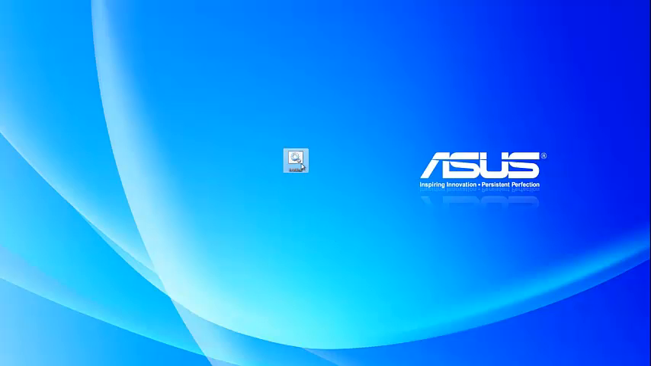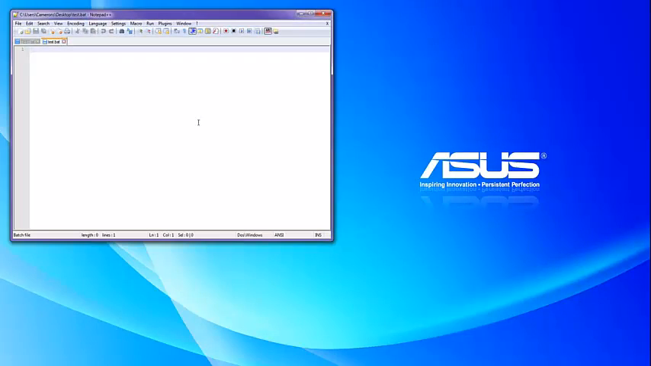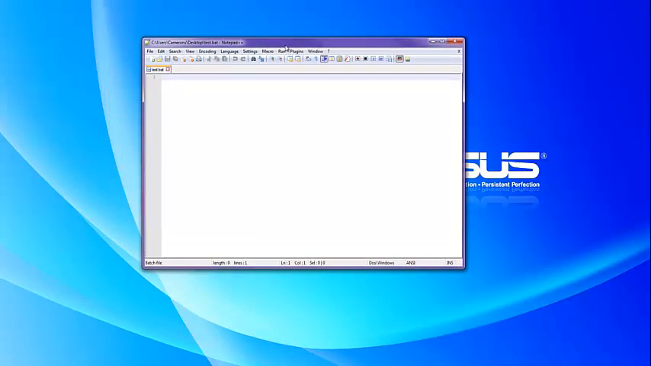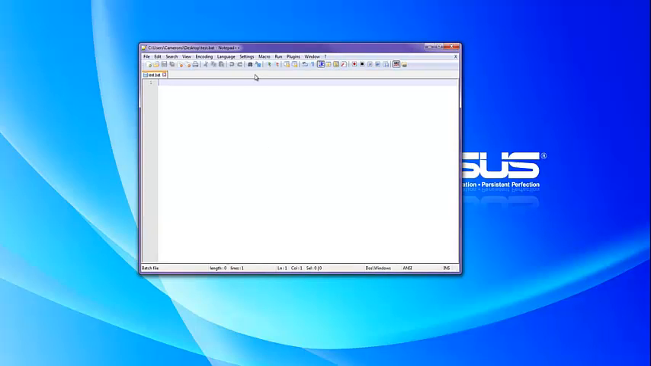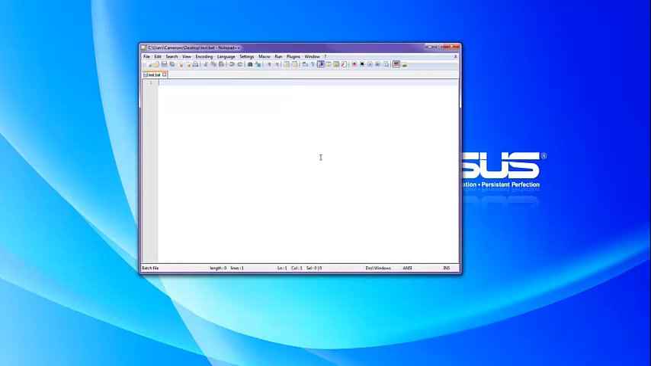Also, I'm going to use Notepad++ for this, just to make it easier. First we're going to do this little setup, and we're going to go to encode in ANSI. This is basically to make the game look a lot cooler with what we're going to do with it.